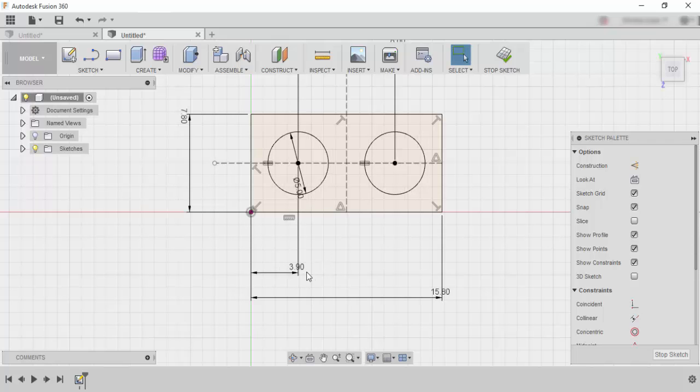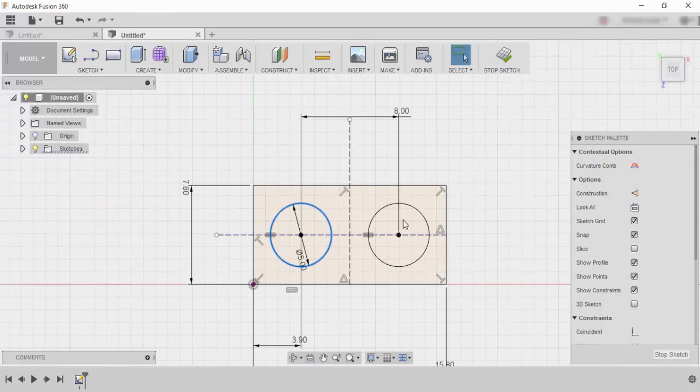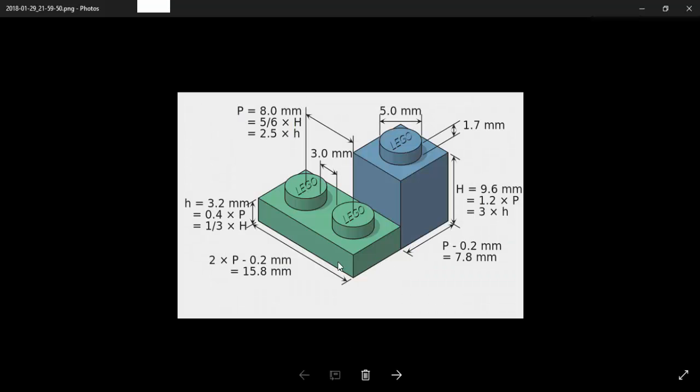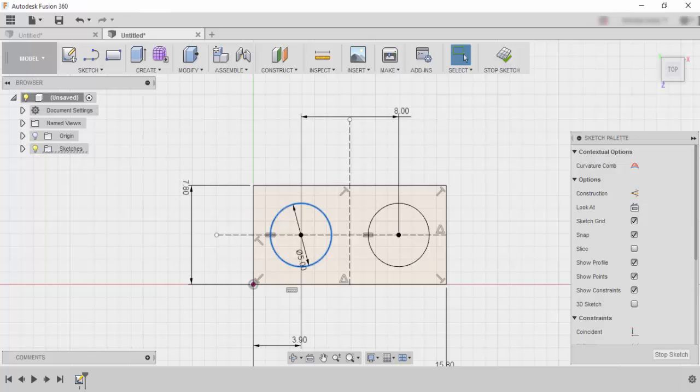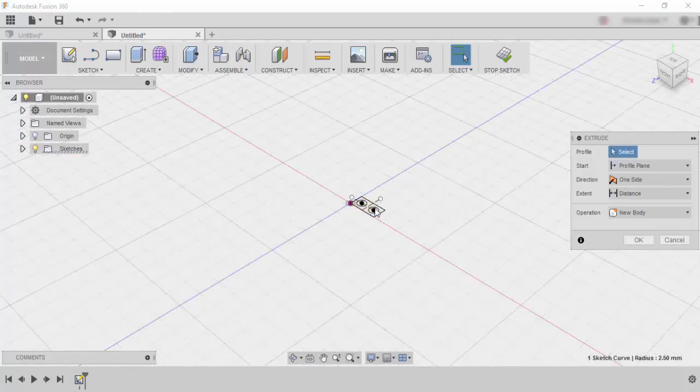And you can see that as soon as I have done that, I have now locked everything into place, and that means that I can't move these things. So everything is the correct dimensions as per the diagram, and now all I have to do is extrude it. So the final step, the extrusion: we have the height here, which is 3.2, and the height of the circles is 1.7. So I'm going to click E for extrude.